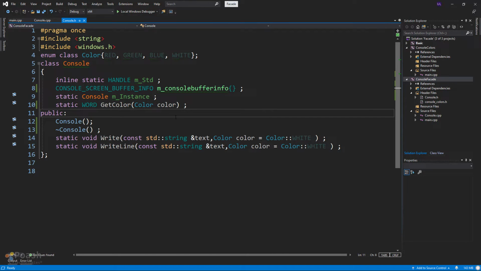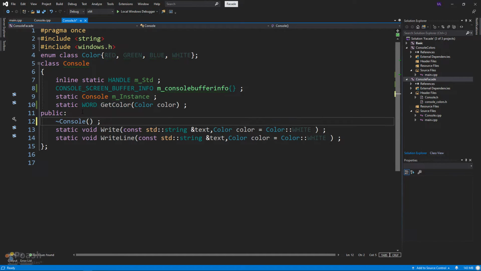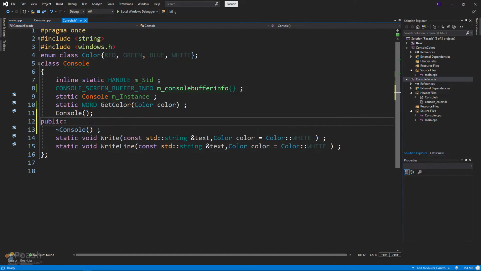So for monostate, we will ensure that the clients do not create instance of this class. That's why we will make the constructor private. Now the clients cannot create instances of this class. Instead, they will use the facilities of this class through the static methods.